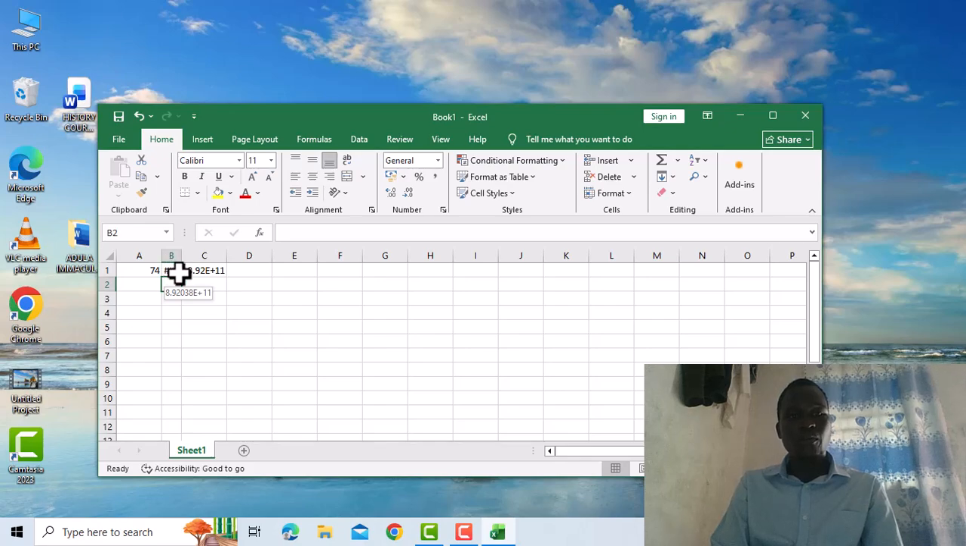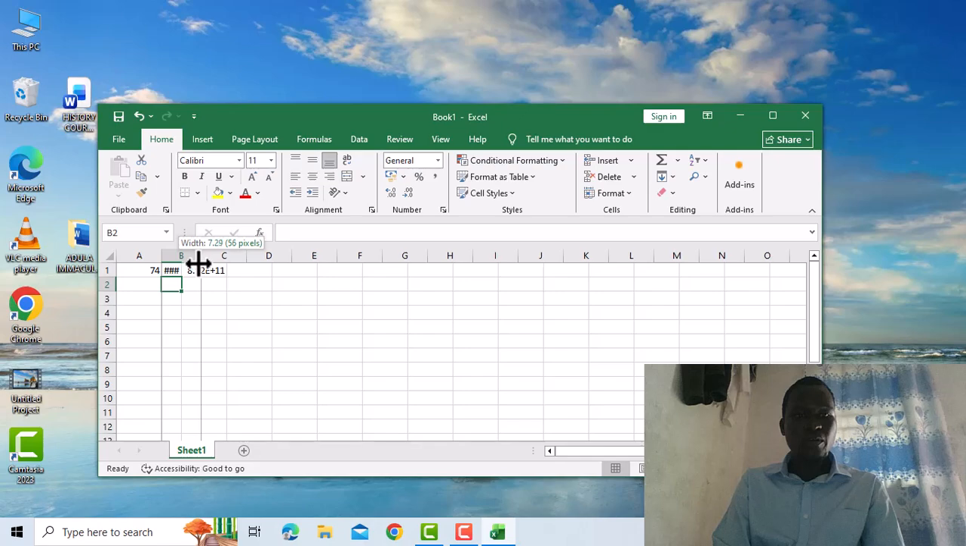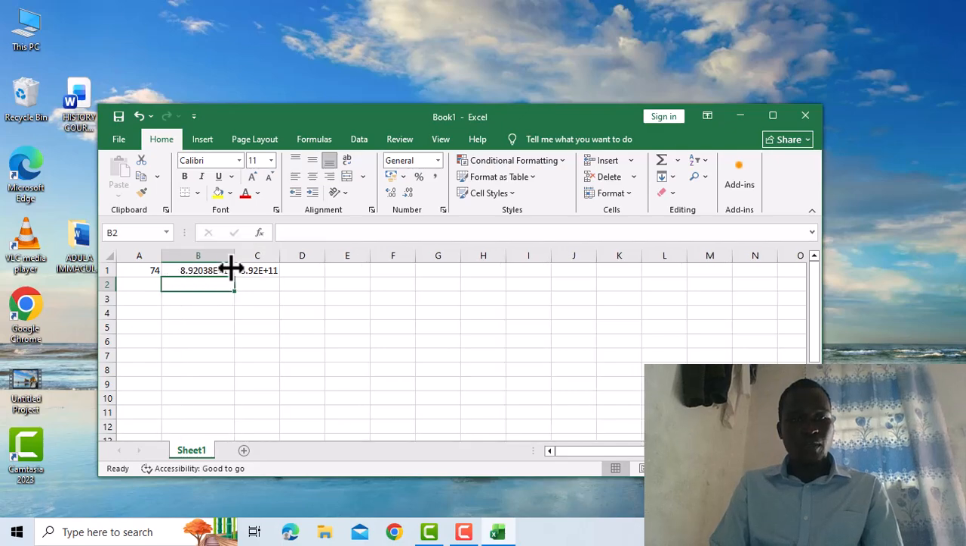So for you to correct it, it's just a matter of you coming to increase the size of your cell to fit the numbers that you typed in. You see, it has given us our number. This is our number that we typed in. So that's basically the errors that I can take you through and how you can correct them.